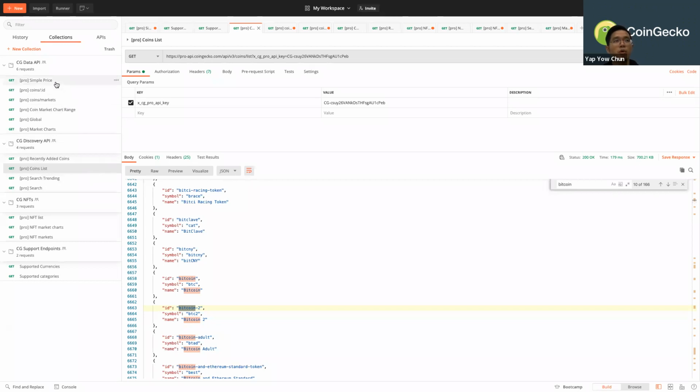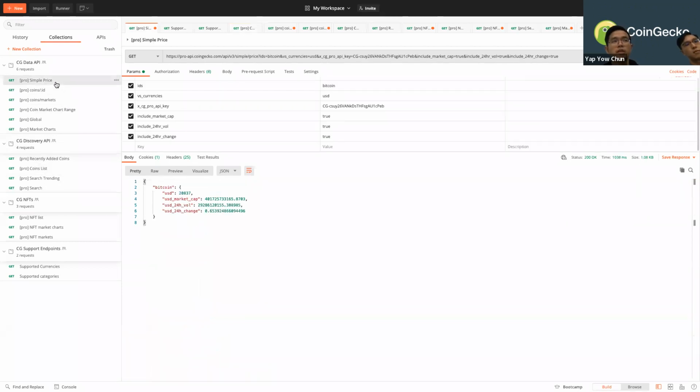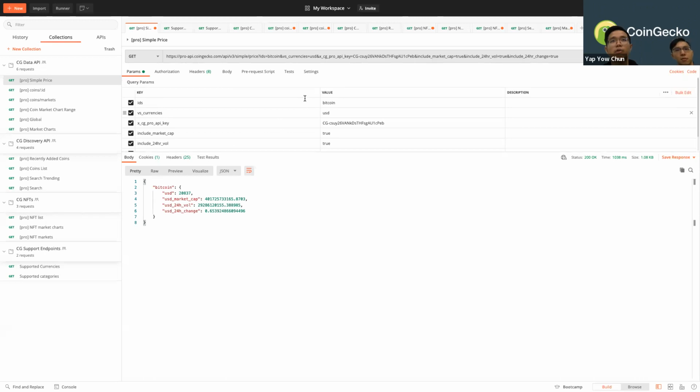We will use the same IDs, and then we will call the simple price endpoint to get the current price of the coins. Then we will multiply the current price by the amount they own, and you will get the portfolio value, which is what the portfolio dashboard is supposed to show.